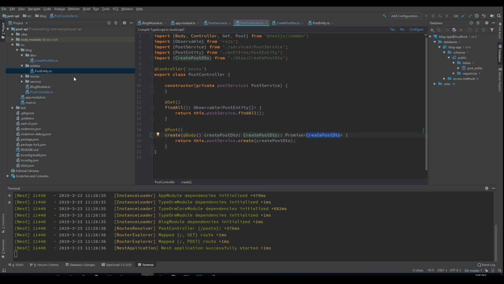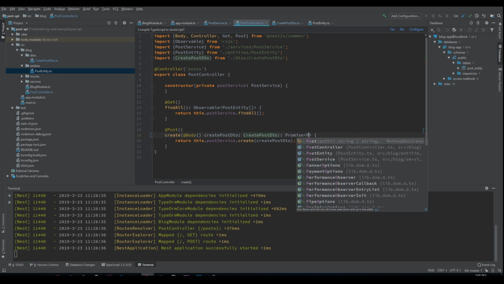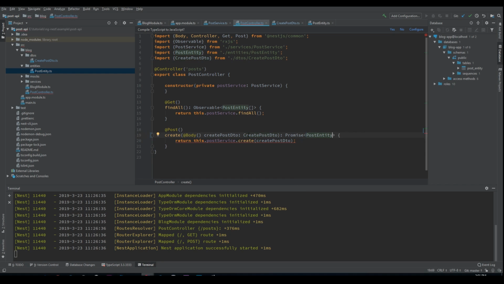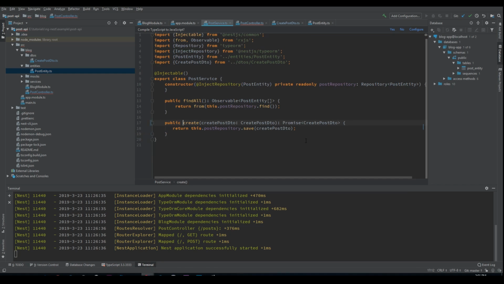We could do something like that, post entity, right? But first of all, we get an error because the post service create returns a create post DTO. But anyway, we can change it like that. This is actually not a good idea, to use the entity itself for describing the data, because the entity is our model, so to say.